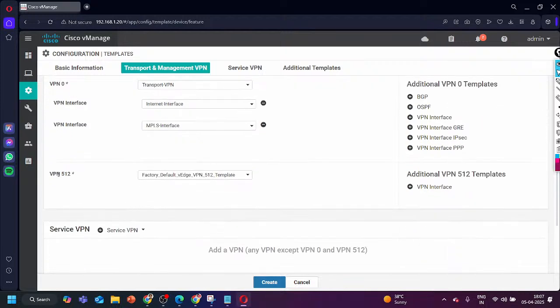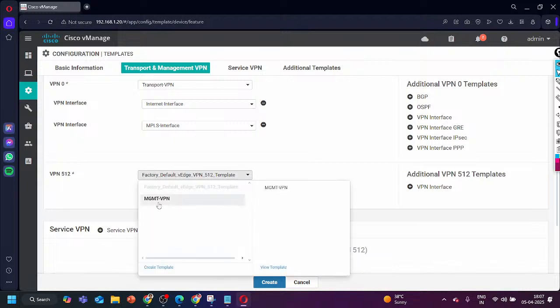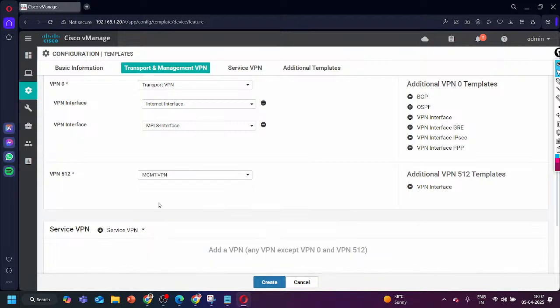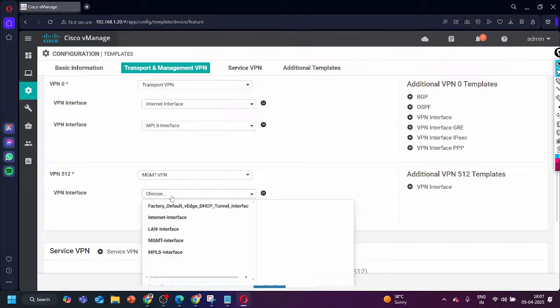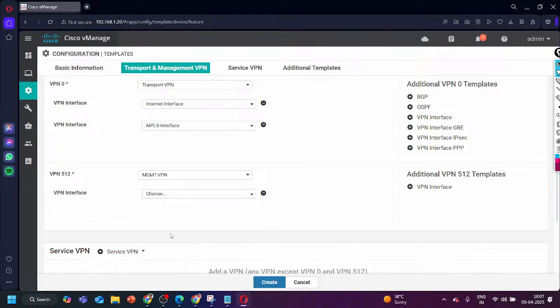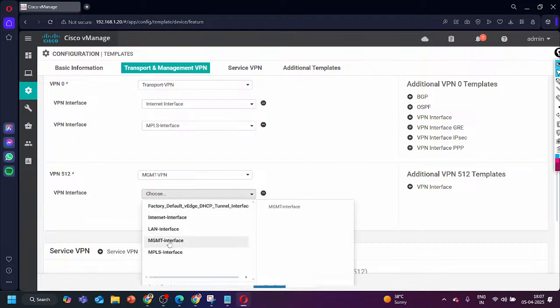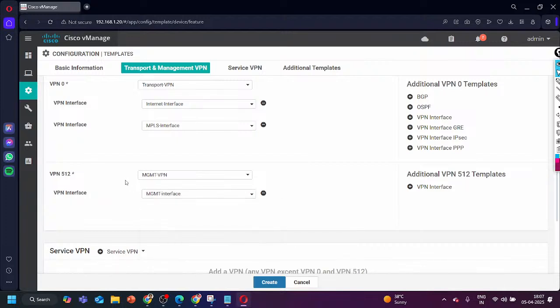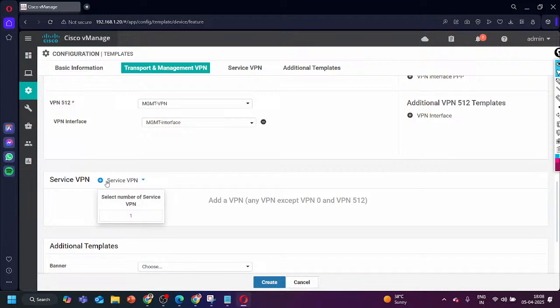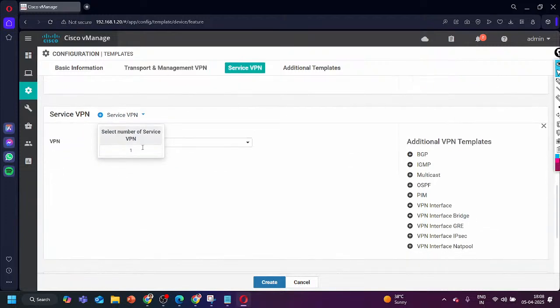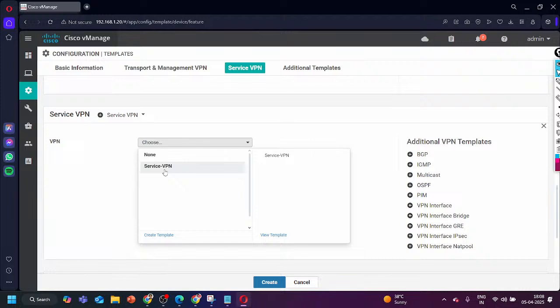Then do you have any template for management VPN? VPN 512, yes, I have created one with the name management VPN. Let me call it over here. Is there any interface in management VPN? Yes, there is one interface which is the management interface. Do you have any service VPN? Yes, I have one service VPN. We'll call that VPN with the name service VPN. You can see here. Let me call it.